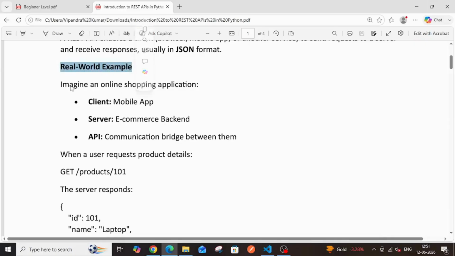So what is the use of it in the real world? Imagine an online shopping application. The client has a mobile app. The server has an e-commerce backend. API is a communication bridge between them, meaning between client and server, how to communicate. The communication bridge is called an API. API means application programming interface.